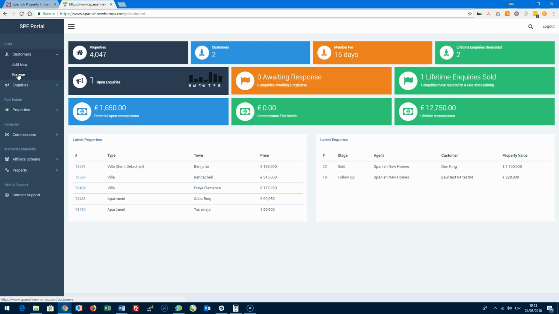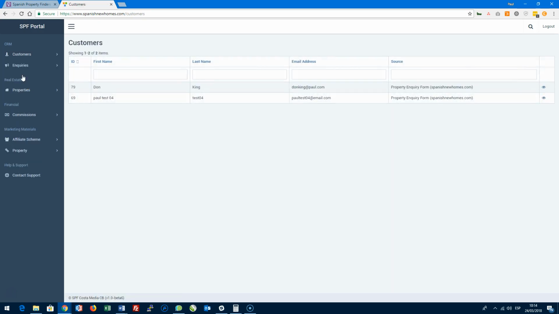If we look quickly, we're using our test site again, Spanish New Homes, and we've got a couple of inquiries down here. But if we look at the customers, we can browse all the customers that we've got to date, and they're just listed out there for you. On the dashboard screen for the customers, it gives you some basic details here: first name, last name, email address, and the source of where it's come from. So that's come from a property inquiry form.